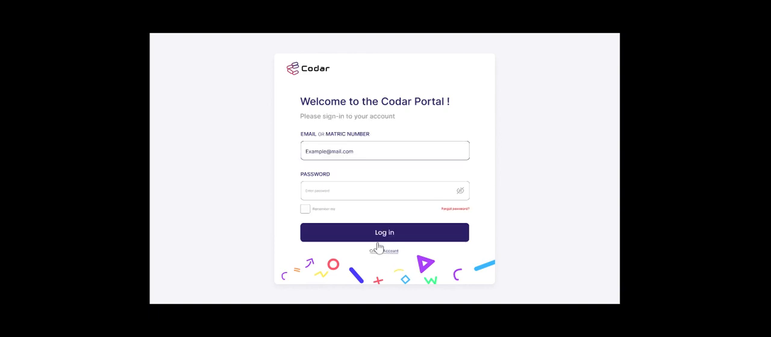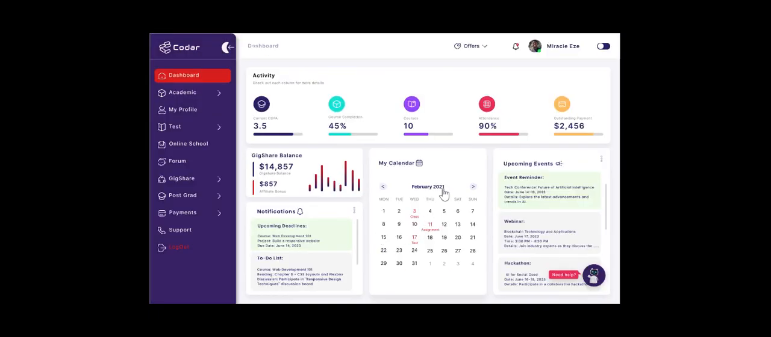So let's go back to login. Let's assume we've done all of that and then we'll log in. So once you log in, this is what you will see. This is your Coda dashboard. This is what you will see. This is everything that's there.